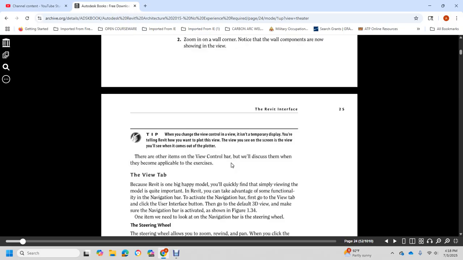The view tab of Revit is one big happy model. You quickly find that simple viewing of a model is quite important, and you can take advantage of some of the functionality of the navigation bar. To activate the navigation bar, first go to the view tab, click the user interface button, and then go to the default 3D view. Make sure that the navigation bar is activated, as shown in figure 134.